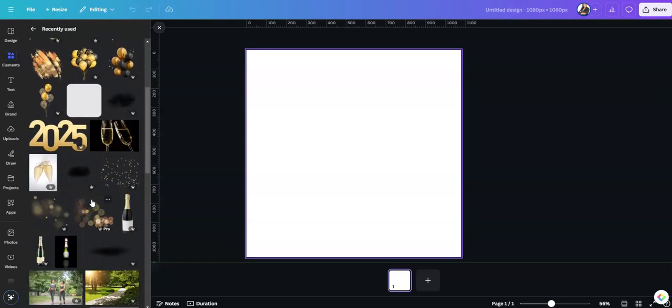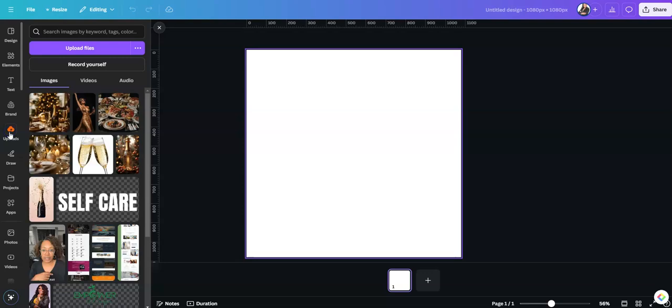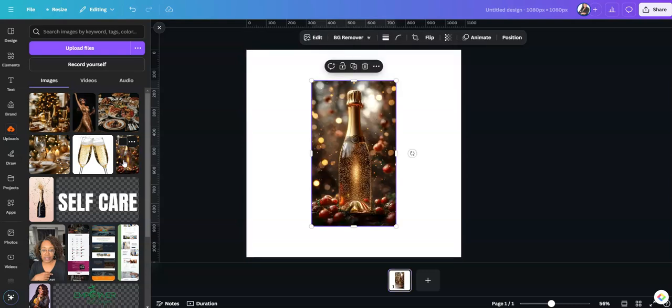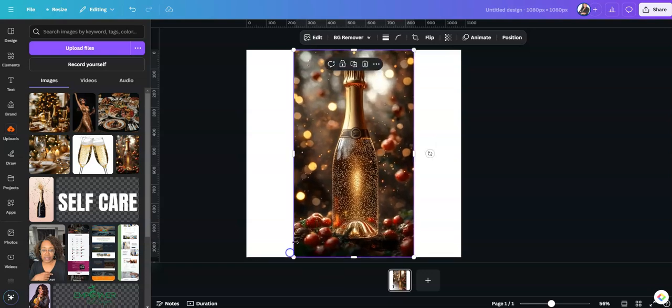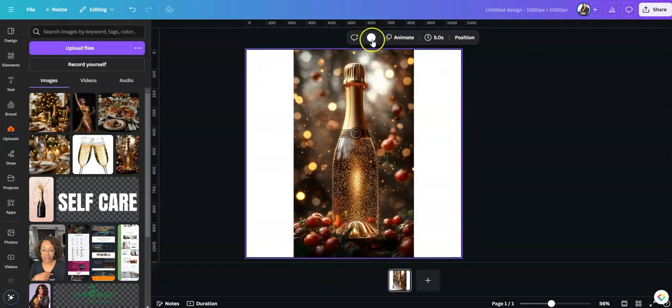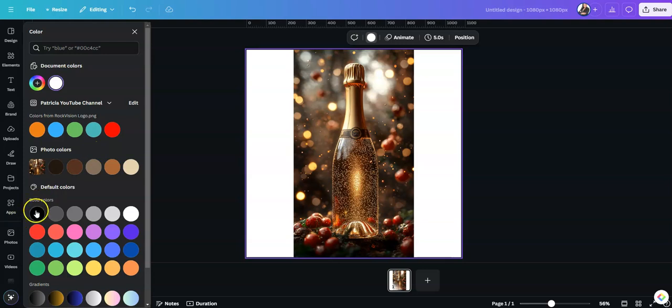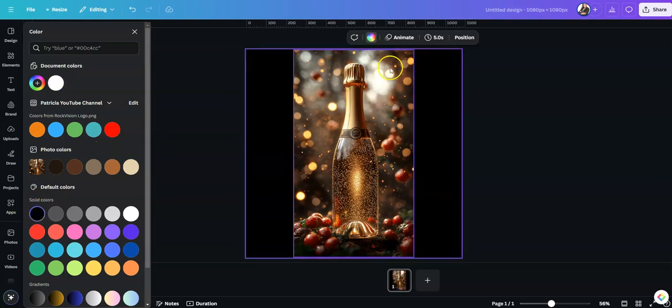and I'm going to go to uploads. I'm going to pull this particular one. This is an image that I created actually using Midjourney. So I wanted a champagne bottle, and I'm going to put this in the center. What I'm also going to do is make the background black. I want to blacken that out.